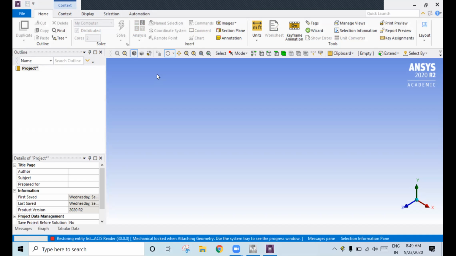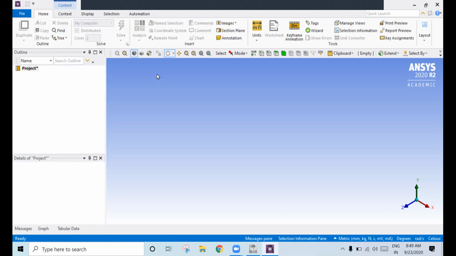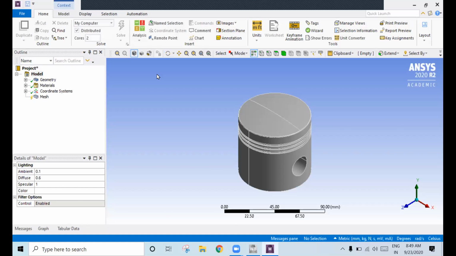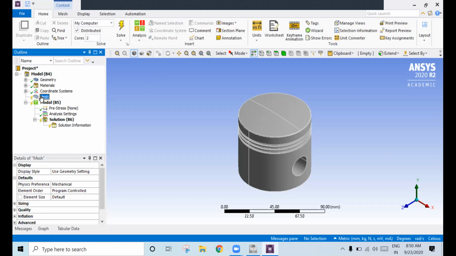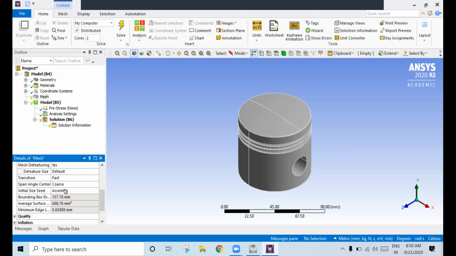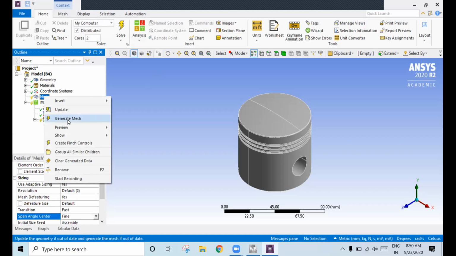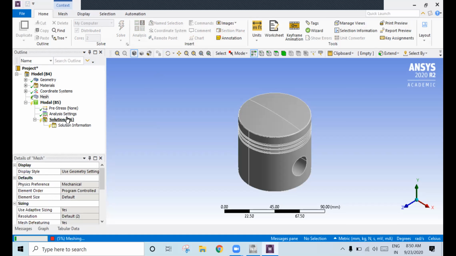See, while performing modal analysis, you should not apply any loading conditions. Only the supports have to be fixed, and you need to check the natural frequencies. Here we have modal analysis. You just assign the material, then go to mesh. If you want to mesh this, click on sizing, select the fine mesh, right click on the mesh and click on generate mesh.